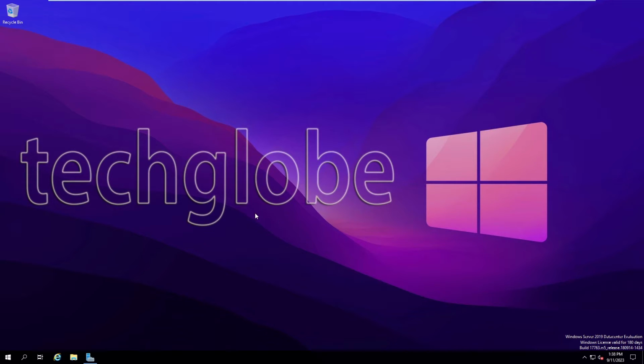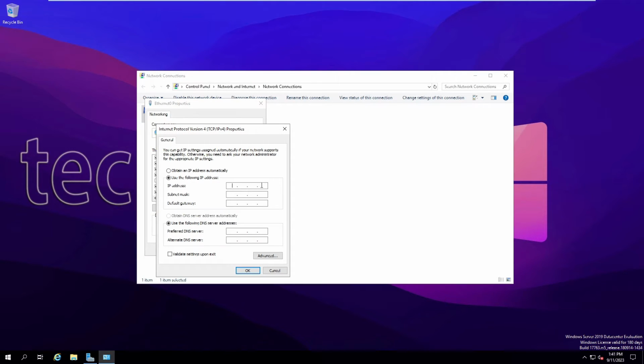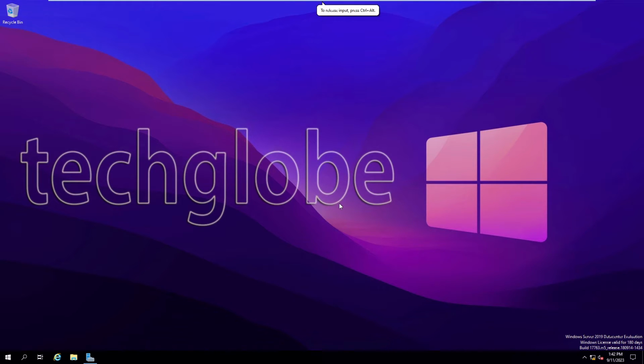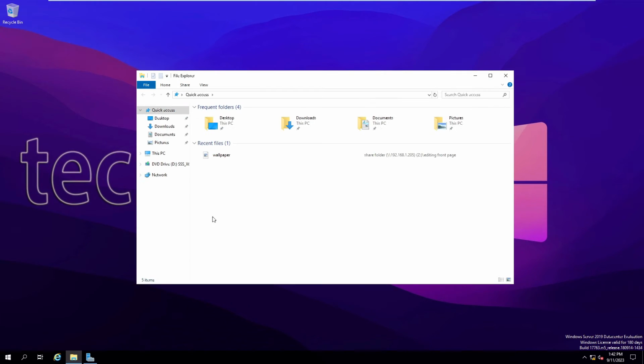I'm going to type Windows R, run command, and type here ncpa.cpl. I'm going to enter the IP address 192.168.60.131, and go back to the start menu and file explorer, or else you can select here, right click This PC and go to the properties.